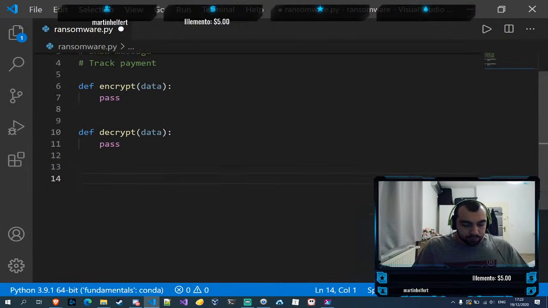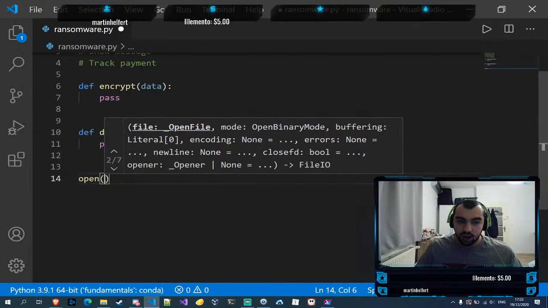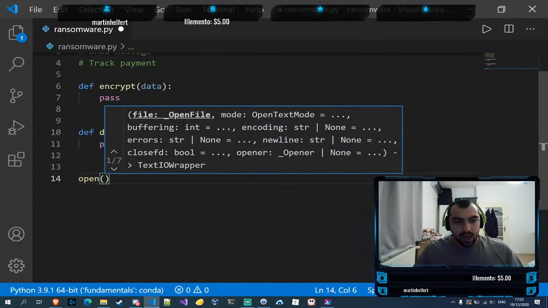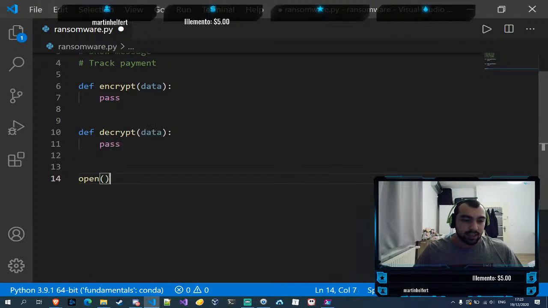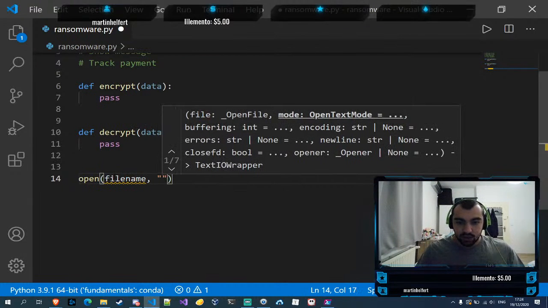So the first thing we're going to do is use the open function. If you have VS Code and these tooltips, you can see some instructions for this open function. Now this can be a bit too verbose, but basically what this function does is it takes the file name. It takes another argument, which will be the mode. See here, this is the file to be opened, this is the open text mode. So the mode is just whether you're going to be opening in read mode, so you're just reading from the file, or if you're going to write to the file, or if you're going to append to the file.